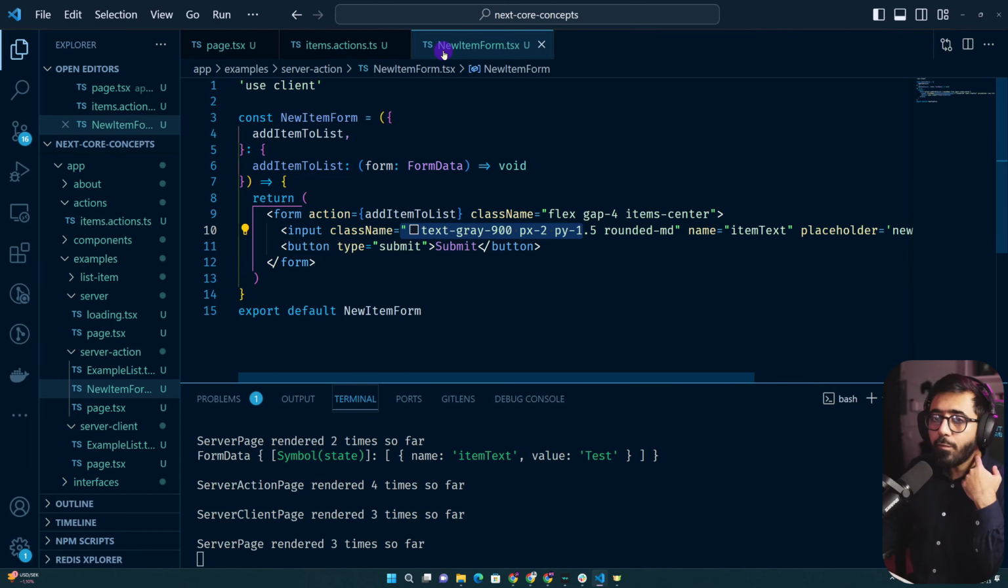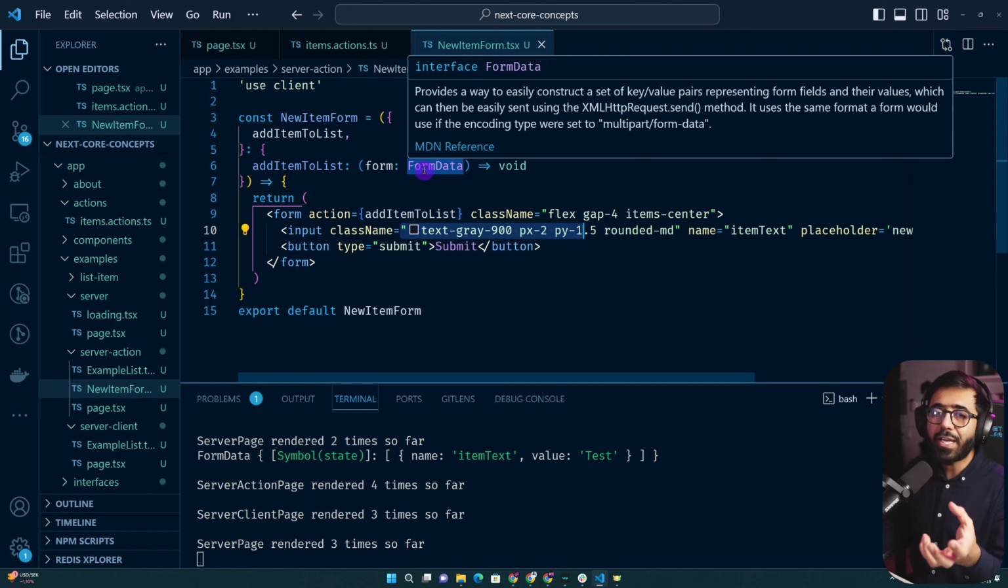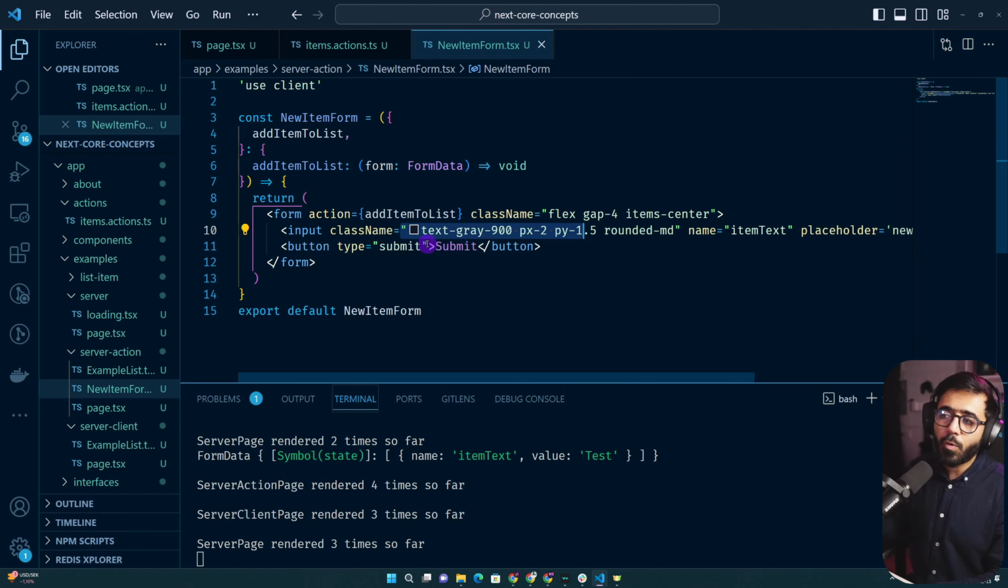Now obviously you're missing a couple of things. What happens if this action fails? You want to show the right errors to the user, but you also want to do some validations as well. So just for resetting the form, I'm going to show you how to do that.